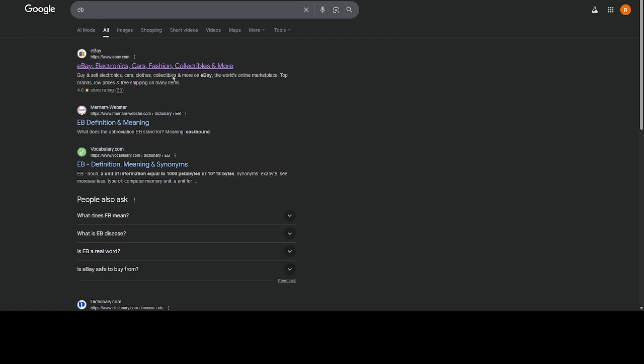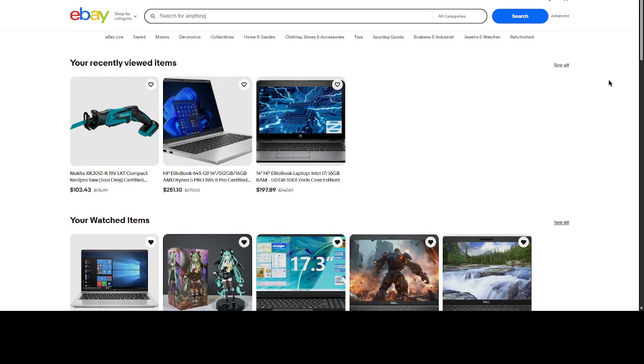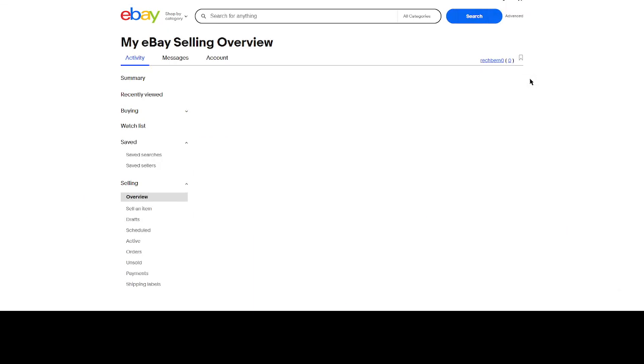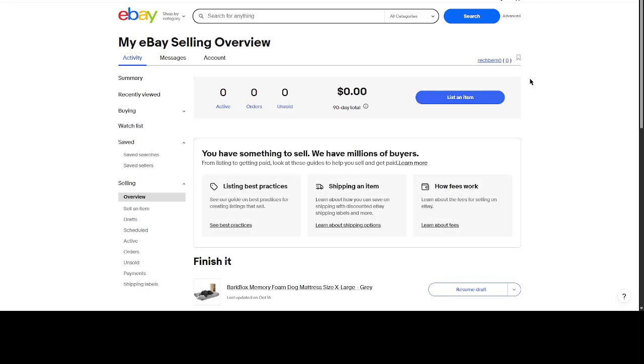Scroll through the list until you find the order for which you want to issue a refund. Once you've located it, click on it to access more details. From here, you'll see an option that says Send Refund. Clicking this initiates the refund process.